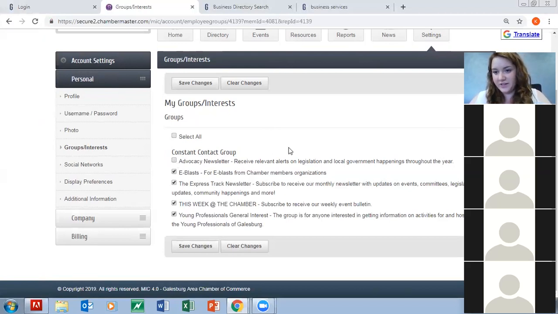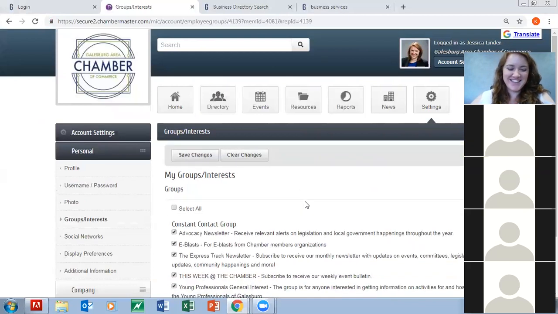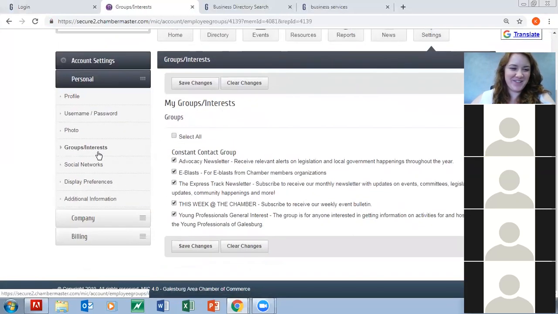And then instead of trying to unsubscribe from everything, you can still get This Week at the Chamber, which is what you really wanted, or the e-blasts or the newsletter. So you have a lot of control here. I'm going to go ahead and leave mine as everything. So I'll save my changes because I want to see everything from the chamber. So I'll leave it that way.